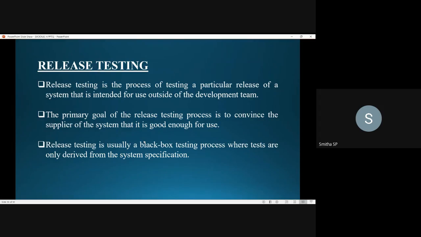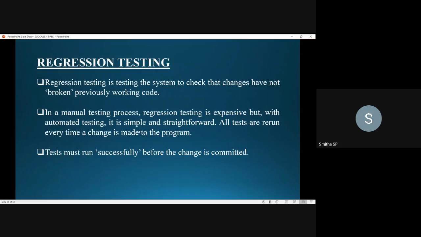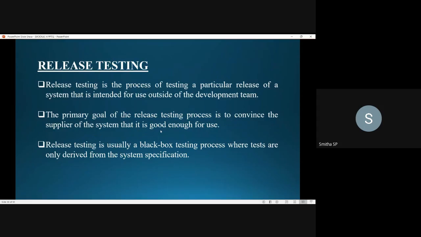So far, we have discussed regression testing and release testing. In later classes, we'll see the other forms of testing.